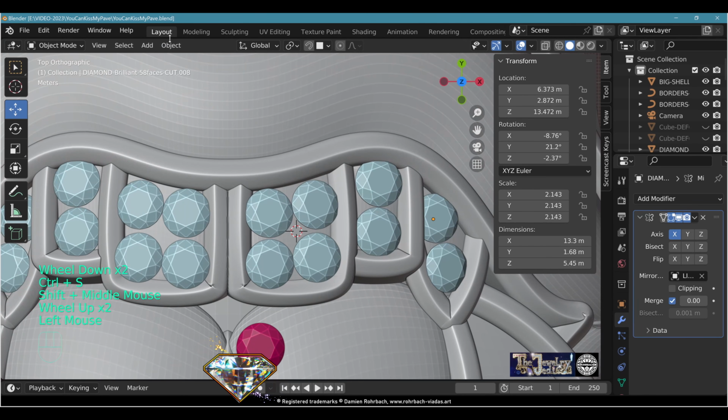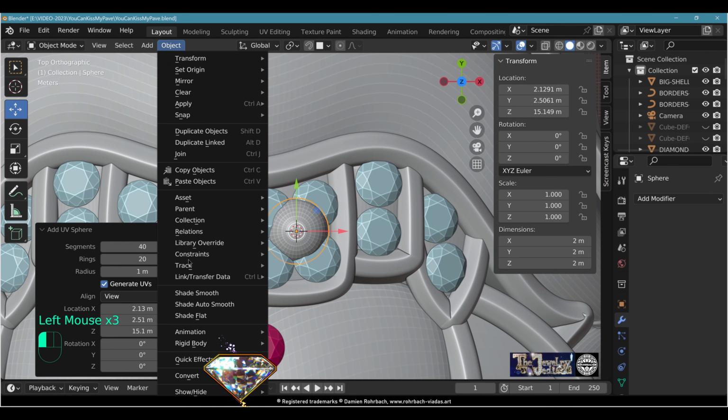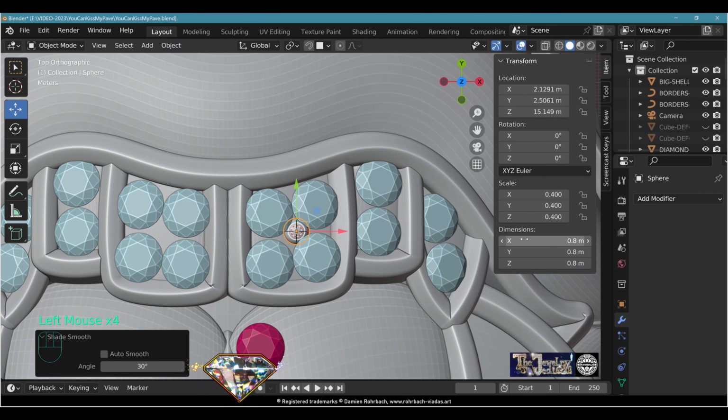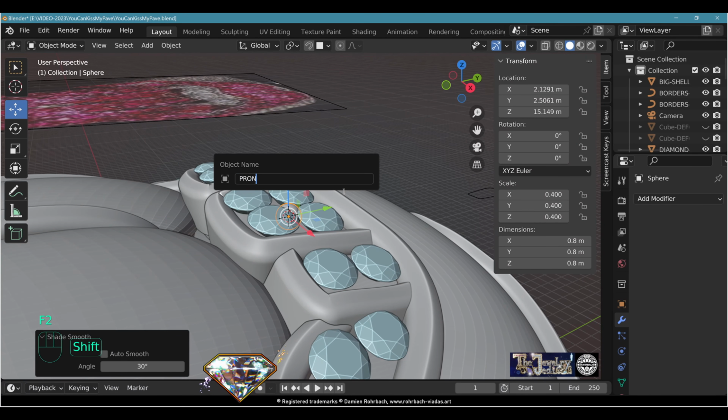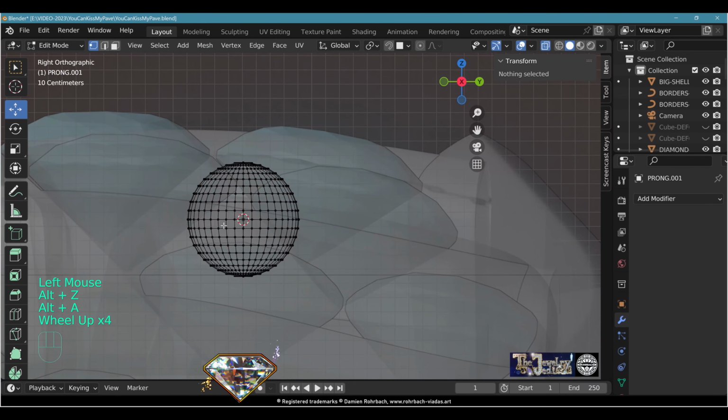Then actually, let's start making the prong array. So add mesh, UV sphere. Let's go at 40, 20. Shade smooth, size 0.8. Let's call this prong, 001. Let's save and go to edit mode. X-ray on, Alt B.